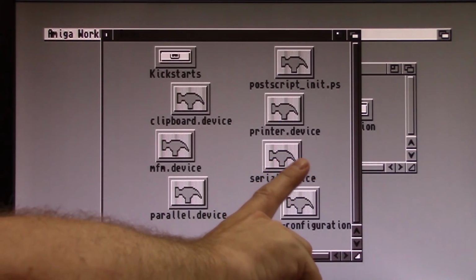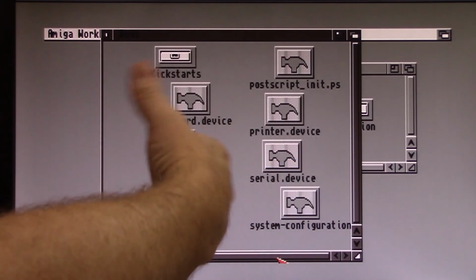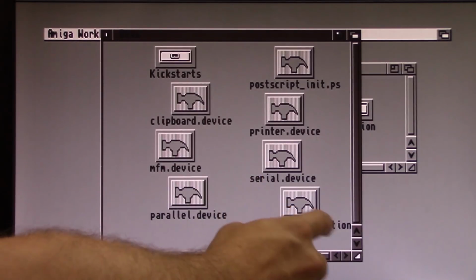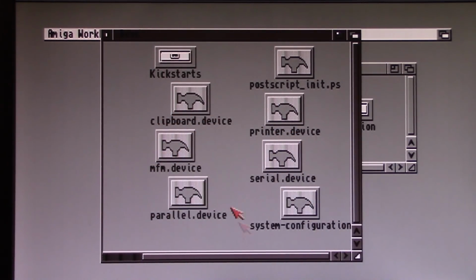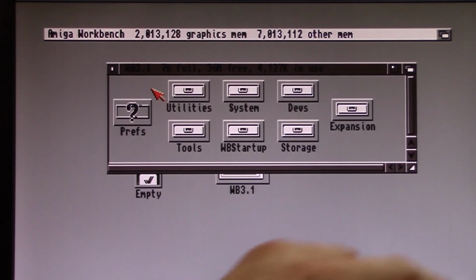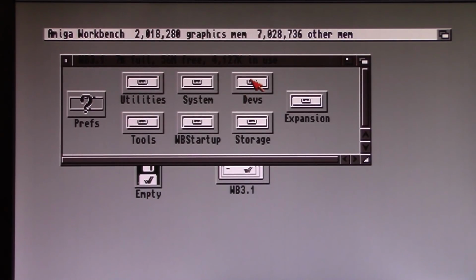If you add a custom SCSI controller or a custom IDE controller, chances are it's going to put a .device file in your devs folder. Don't delete anything from the devs folder unless you know what you're doing. If you think something should be in your devs folder but you can't find it, chances are it's in storage.